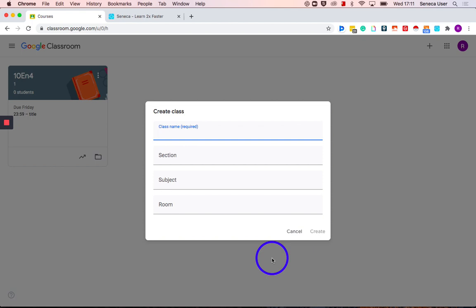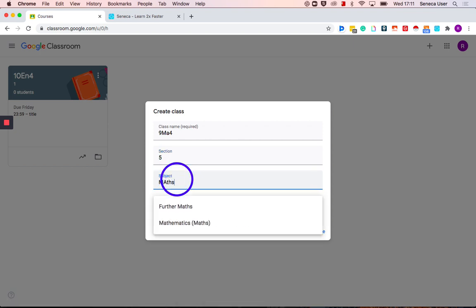First of all, class name. I'm going to give my class a name. It's going to be a Year 9 class. The coding in my school is something like this: Year 9 Maths, Set 4. The section you can think of almost like the period that you're teaching this class in. So I'm going to say period 5, for example. And the subject for me in this case is Maths.